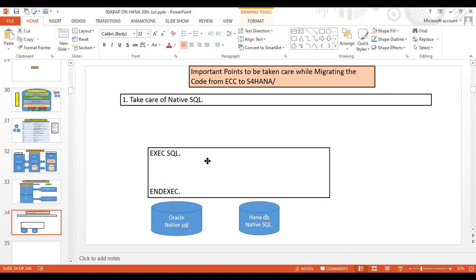So suppose today my system is on the Oracle server and I have written some select query specific to Oracle. When tomorrow I am migrating from Oracle to HANA DB, this native SQL will not work. It will go down. You will also not be able to check the syntax, because the application server layer ignores the native SQL syntax.